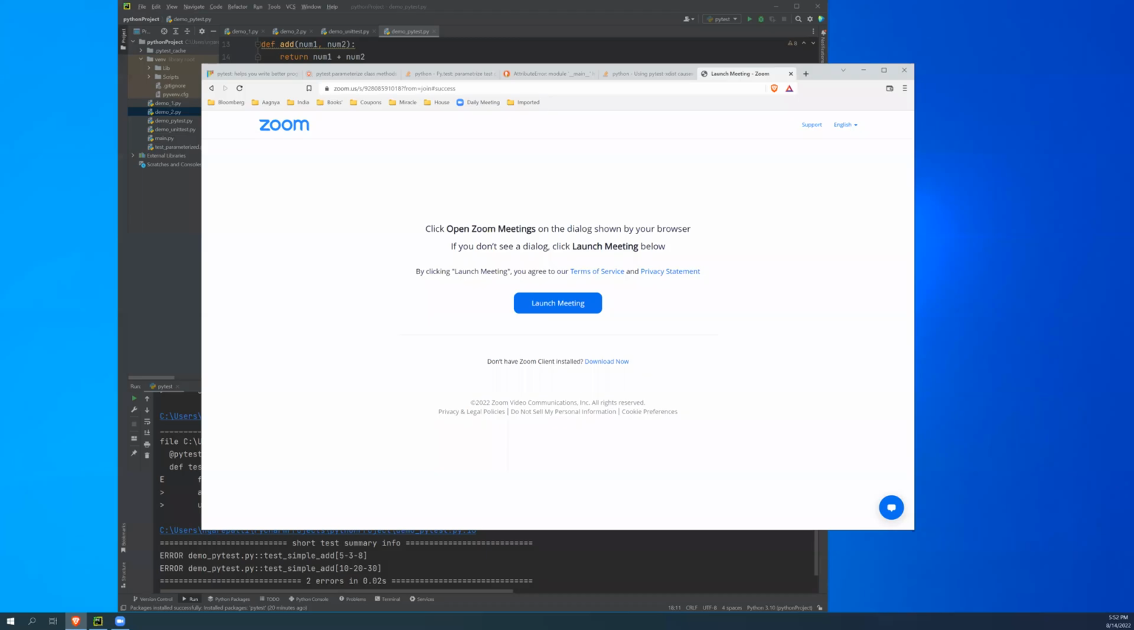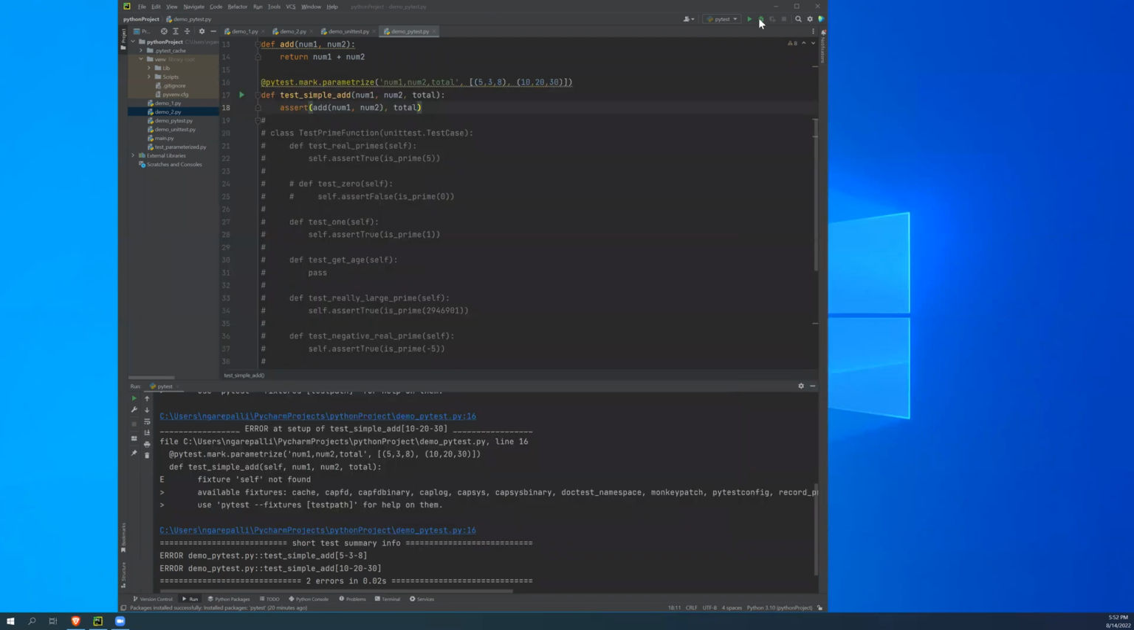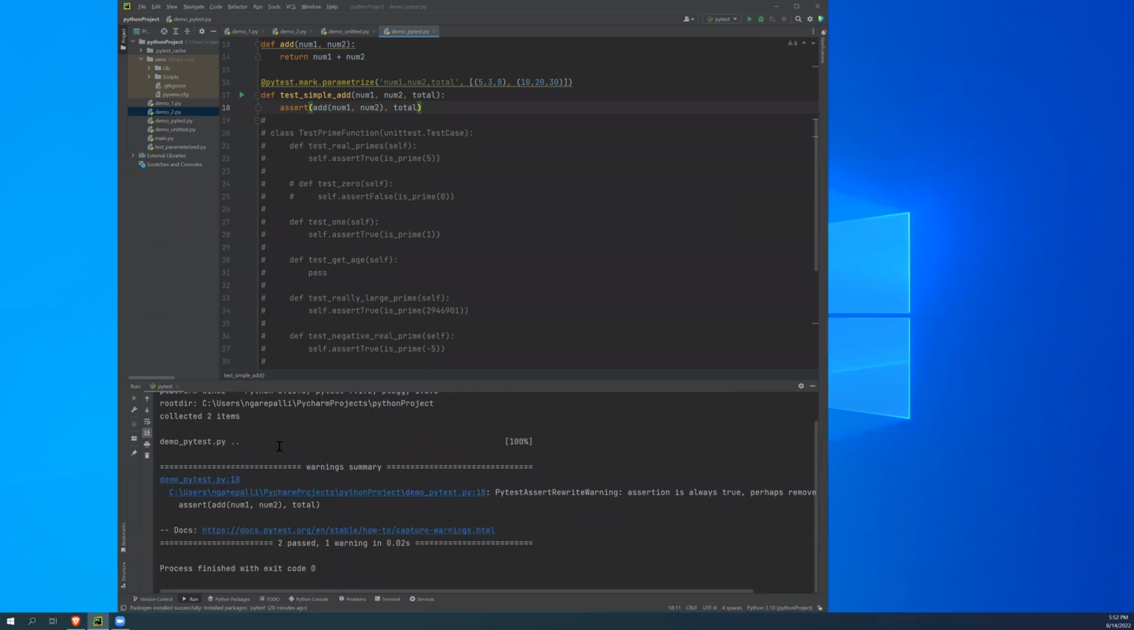Follow this. Okay. So I think there were a couple of errors. I think we got it now. Let's see. Okay, so it's collected 2 items and it ran, I think, fine, 2 passed, 1 warning.